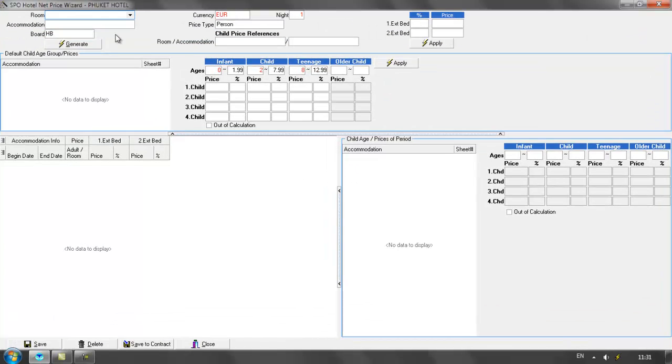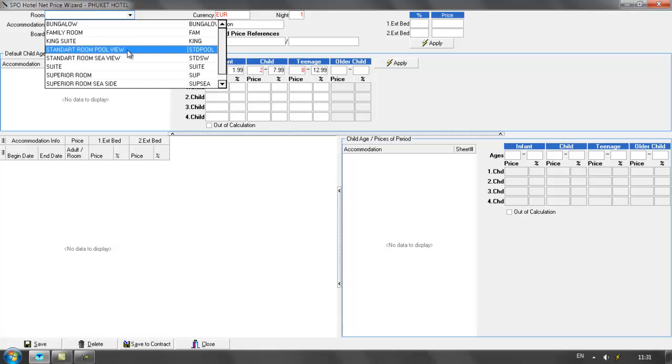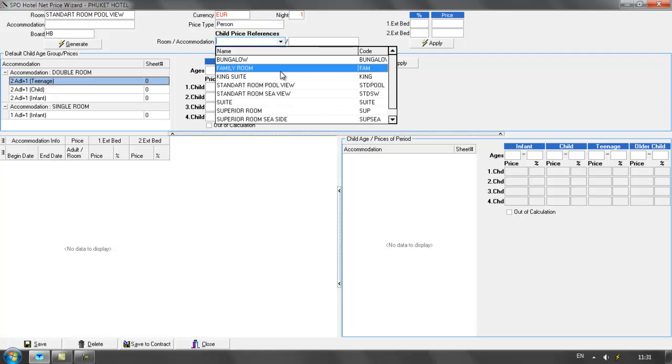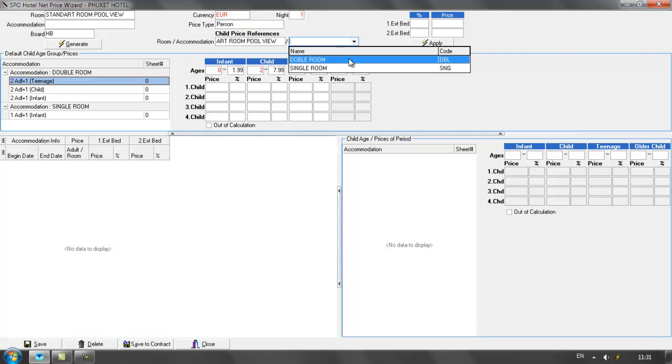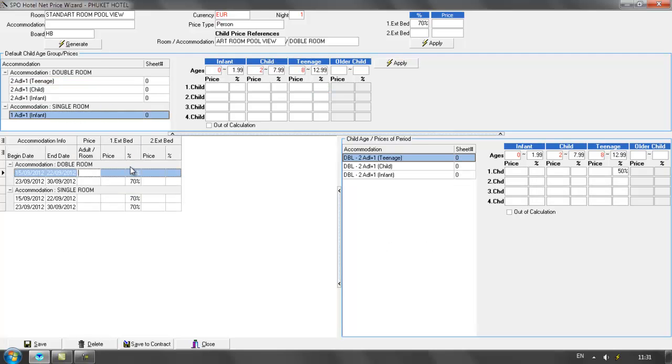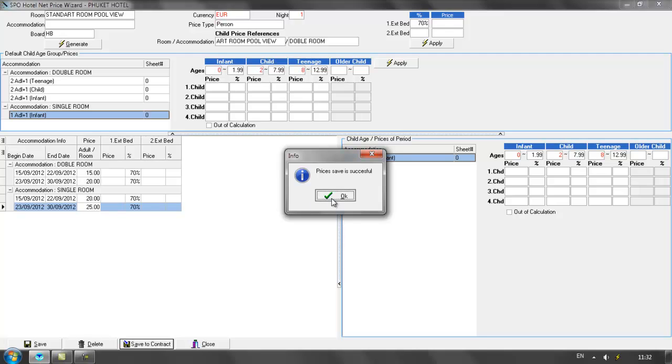It is the same as in the hotel contract. We are choosing here the room type. Price type is per person or can be per room. We are going to choose reference for the child prices, 70% for the extra bed, 50% for the child. In single room I will not add anything. I will enter prices per person. Here is the single prices and save to the contract.